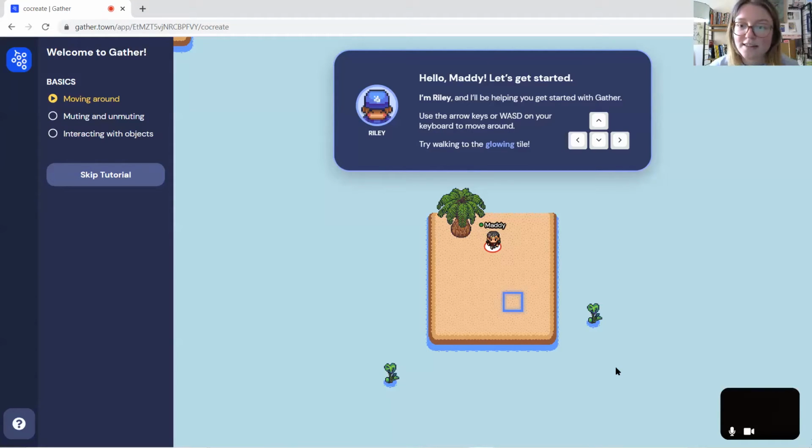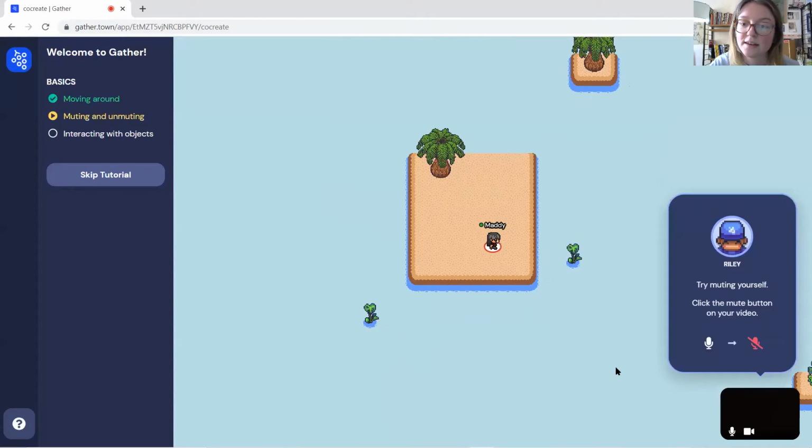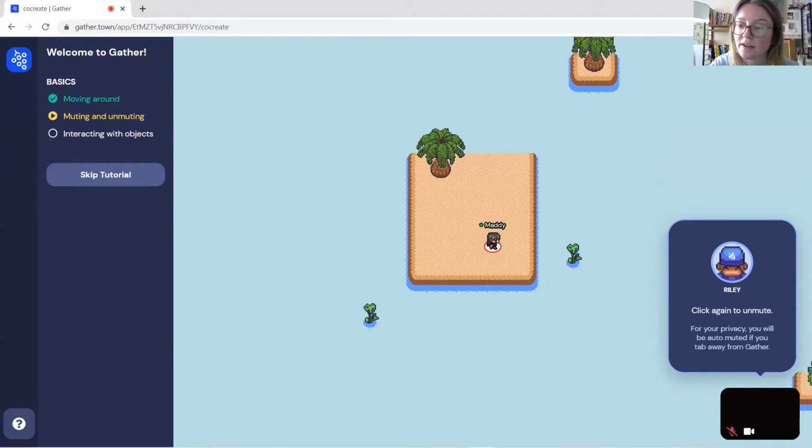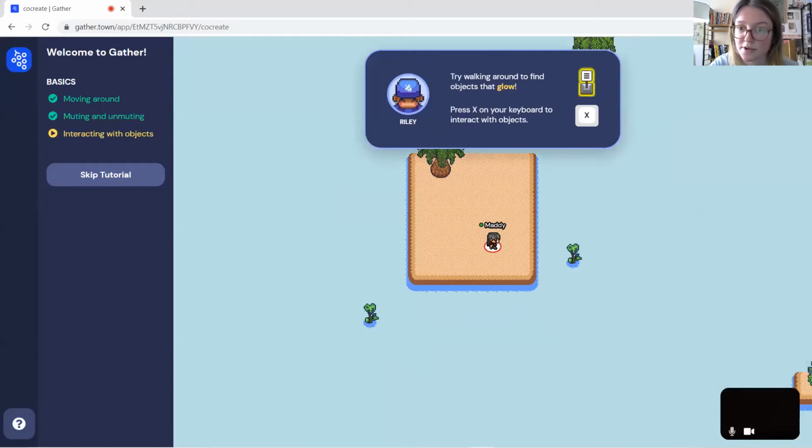So you'll see the first thing it asks you to do is use your arrow keys to move around, and it's inviting you to move until you're in the glowing tile. Next, it's showing you how to mute and unmute yourself. And you'll see in the bottom right, this is where your video will appear, and it's asking you to click the little microphone icon to mute yourself and click again to unmute yourself.